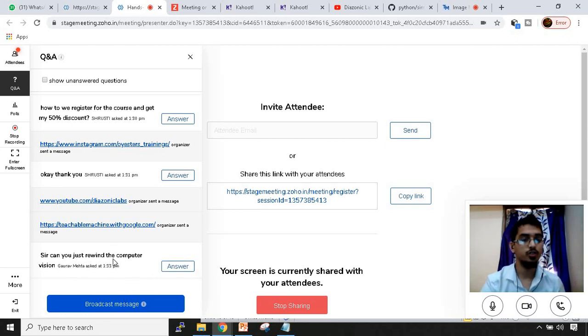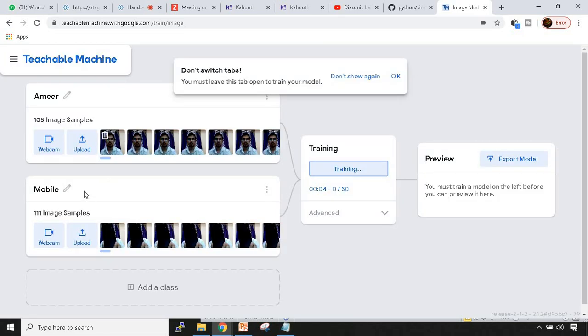What you have to do, Gaurav Mehta, is first go to this particular website called Teachable Machine with Google, and you'll have the option of creating a new project. Just click on new project of image. You have three project types here: one is audio, one is image. Click on image, and after that you'll have two classes. Just rename them to whatever class names you want. The first class I have named Amir, and for the second class, say you have a mobile in front of you, take the mobile and put it there. Just open the webcam and you can leave this.